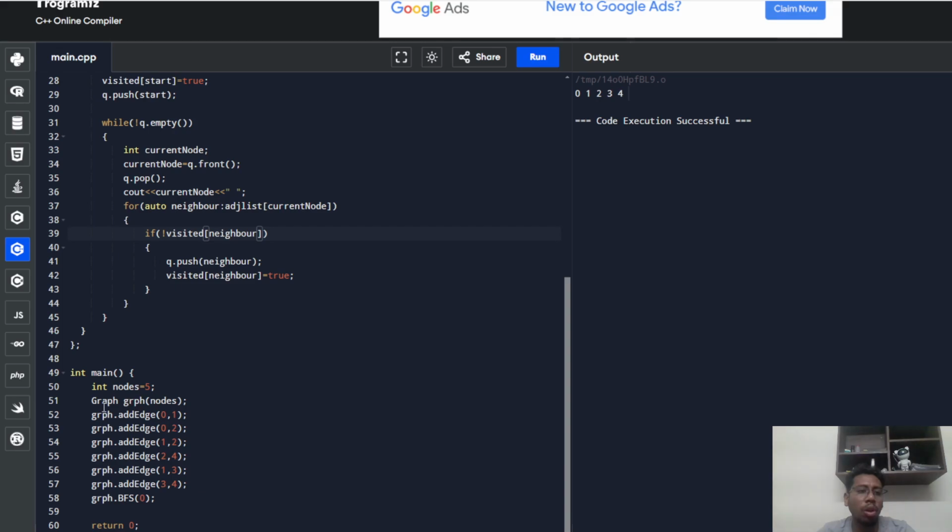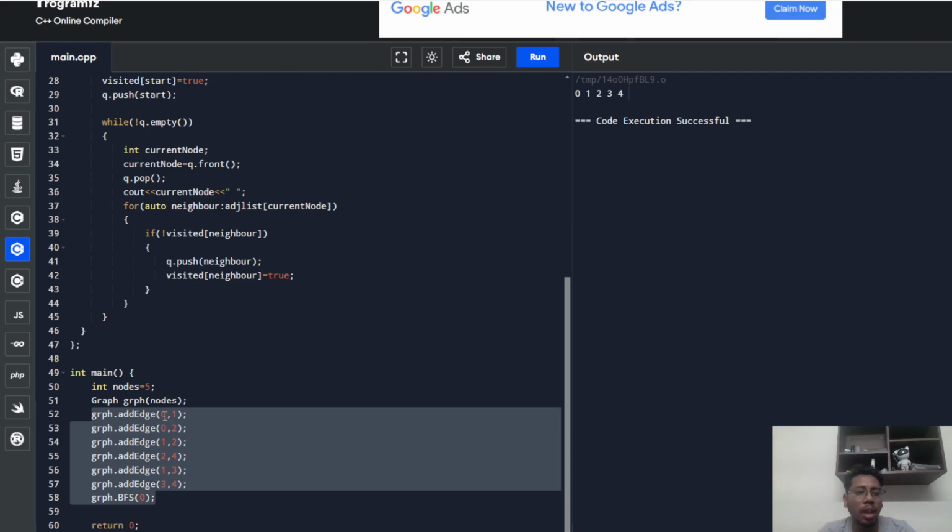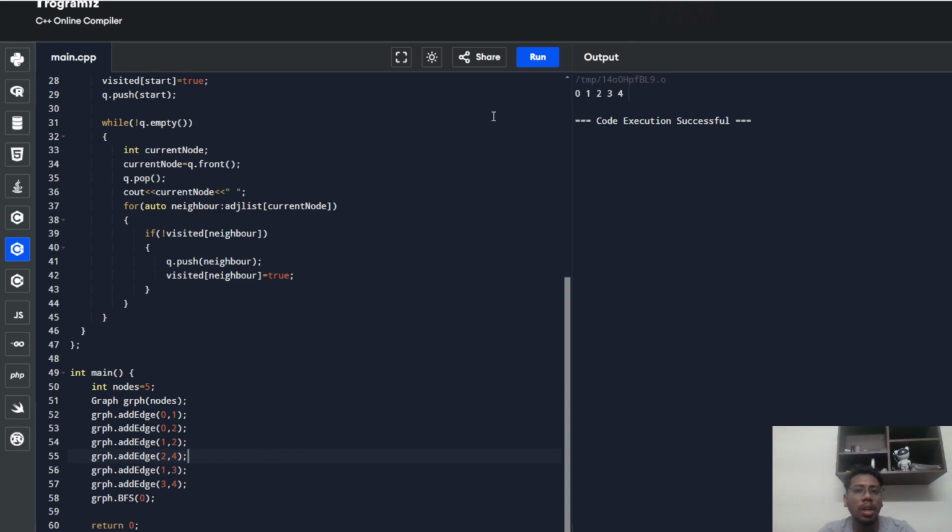Now what this code is doing is that here I am just assigning, like I'll have 5 nodes, and after that I am creating an instance of the class graph, and the constructor is taking the value nodes, that is, I am going to have 5 nodes, that is 0 1 2 3 4. Now I am adding all the edges, like 0 is connected to 1, 0 is connected to 2, all of them will be added. So let me rerun it again and I'll show you. See, we are getting the BFS to be 0 1 2 3 4.